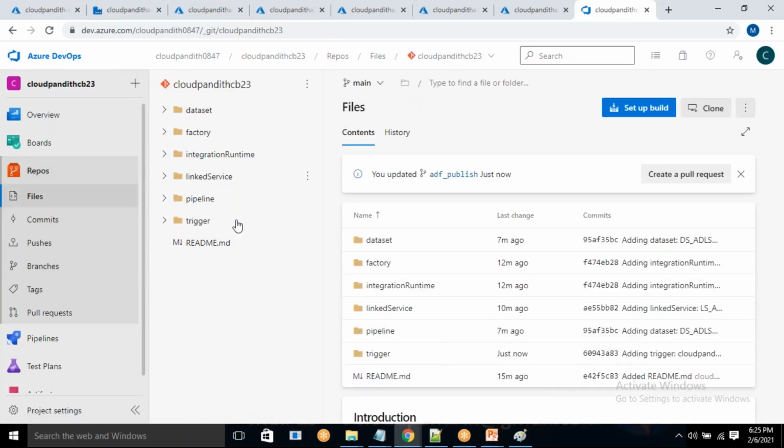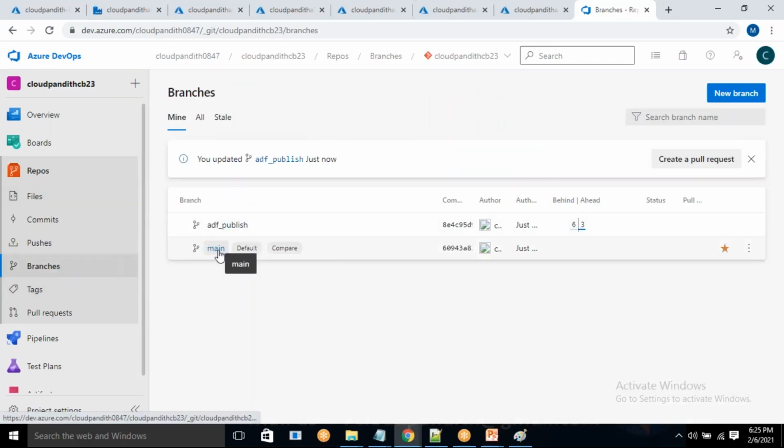Okay, you understood, right? Now go to branches. See, this is the code which is available in ADF publish. But main also will have the same code. Main branch will have the total code. ADF publish means whatever is published now, those things will be there.